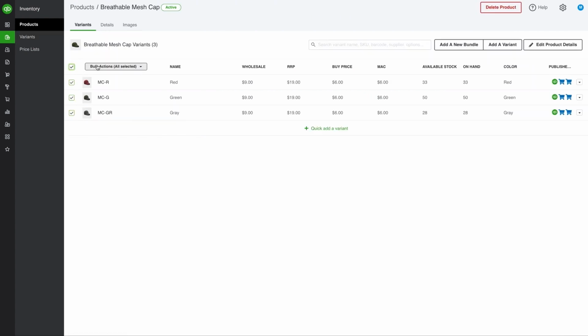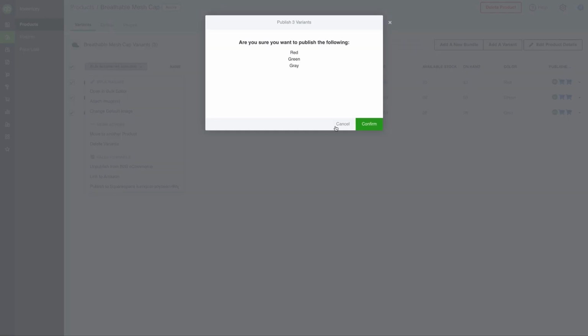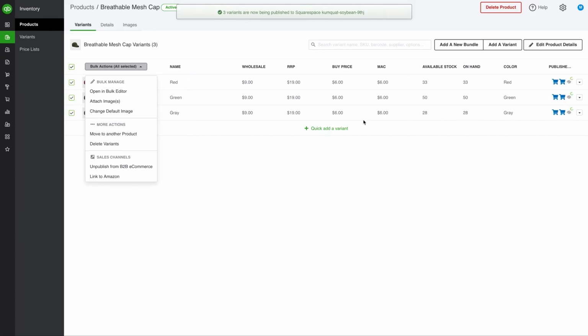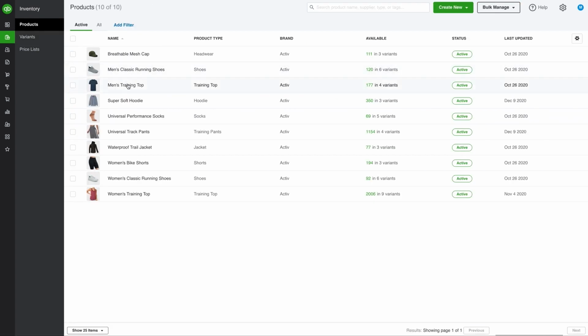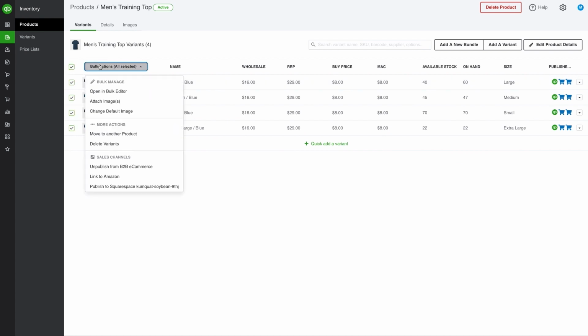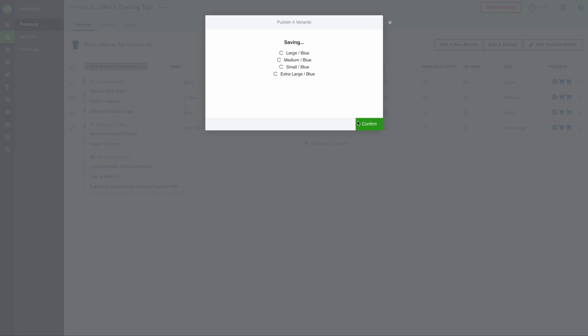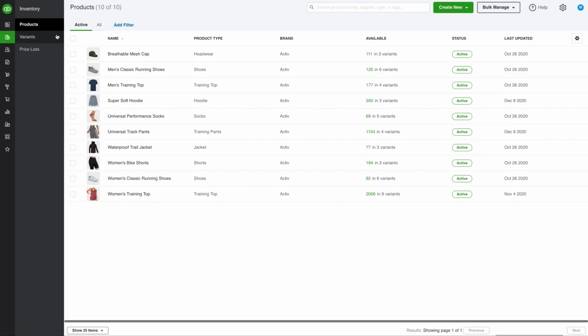So let's click on one of these items and we can bulk publish all the variants under this product over to Squarespace. And we can see with the badges on the right-hand side what current sales channels this product is already linked and published to. So we'll publish out a few more products to the Squarespace store.